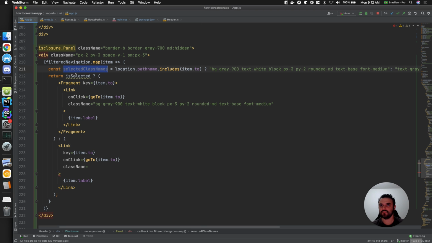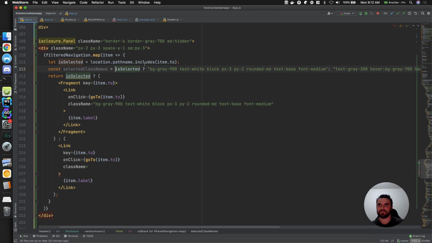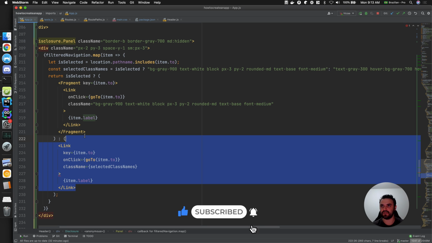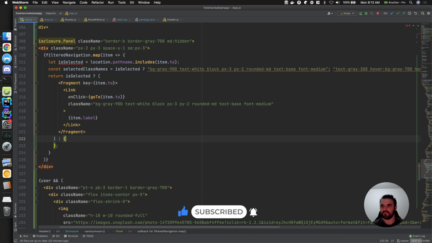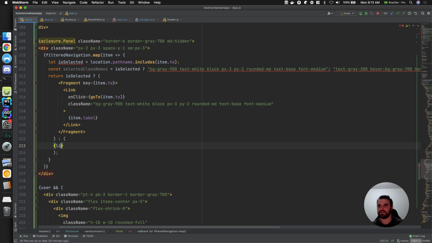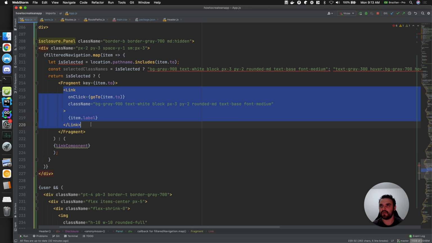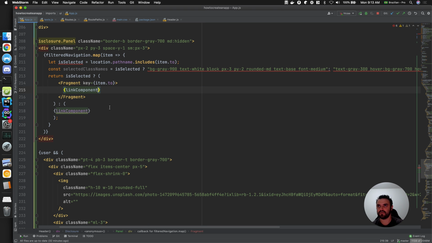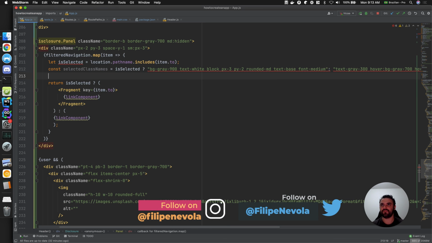Okay, this is the first part. Is selected. My machine is really slow, sorry about that. I don't know what's happening. Okay, then now I have the same link because I can just add this class name here and it's going to work for both cases. Then I can just extract this as a link component, and here will be the same link component. And then finally I can do the other rule.